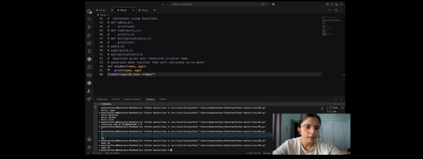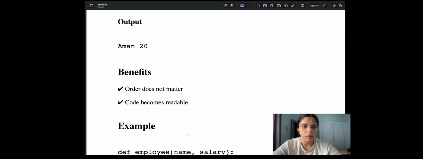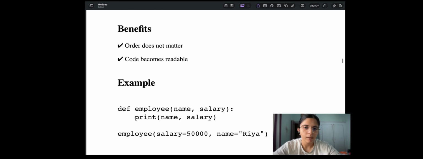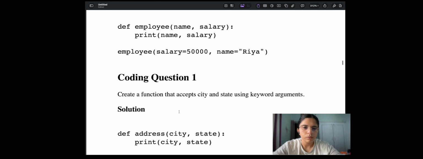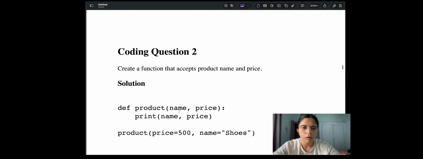So order doesn't play any role here. Because I have written age first and after that, but output doesn't create any problem. Okay. What are the benefits of this? Order doesn't matter. Code becomes readable for everyone. Okay. Now we are going to discuss one more question.